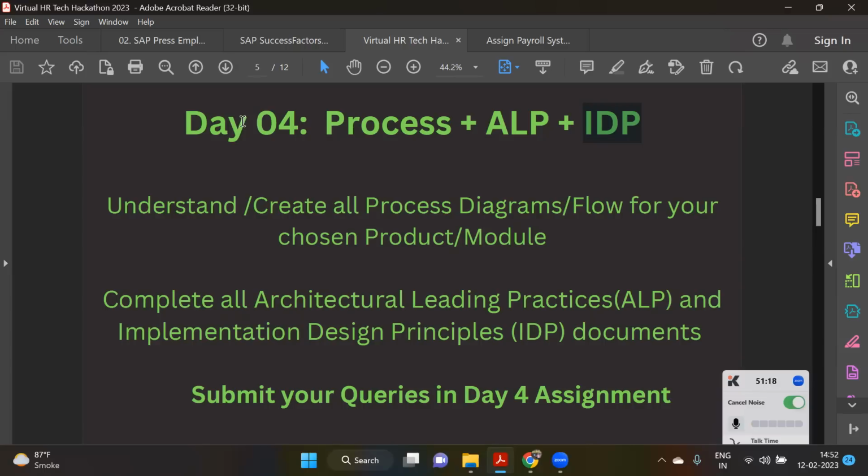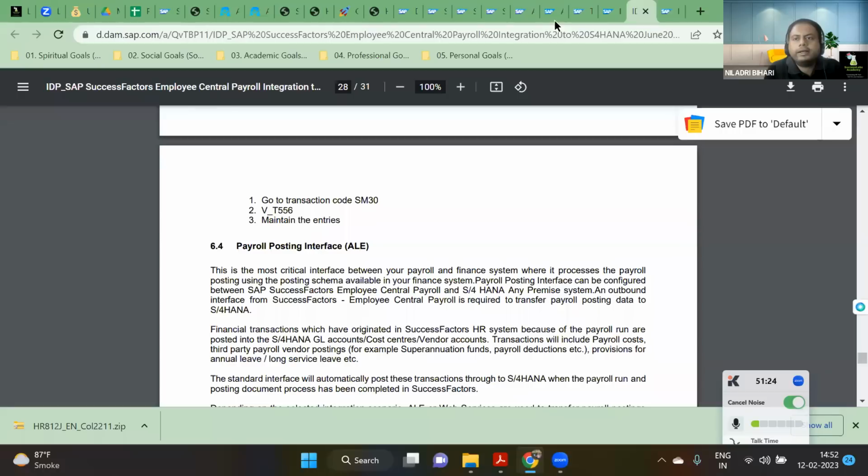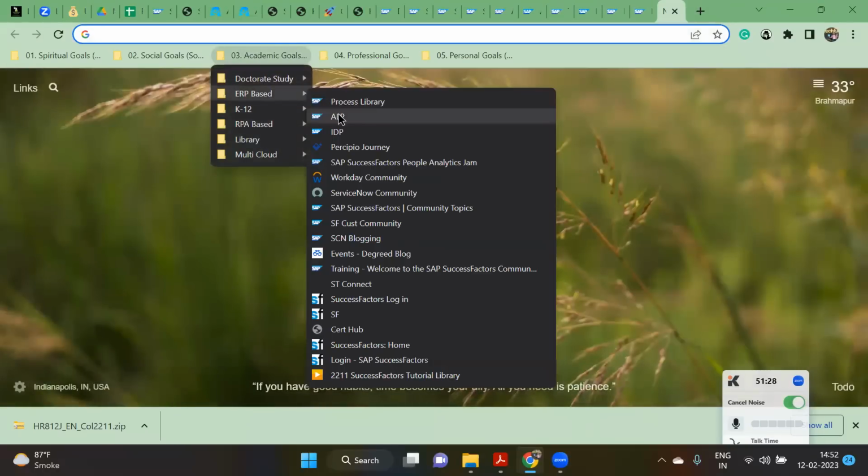Can I get the links for ALP and IDP also, please? Yes. I will do that immediately. Otherwise, I will forget. ALP.